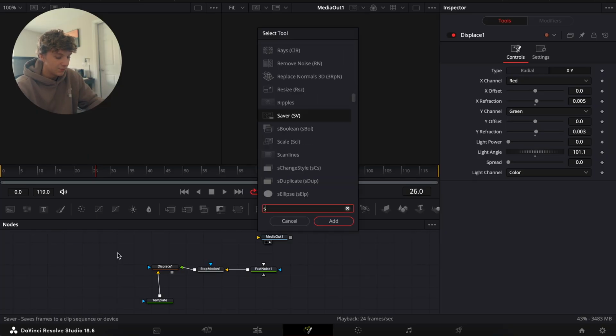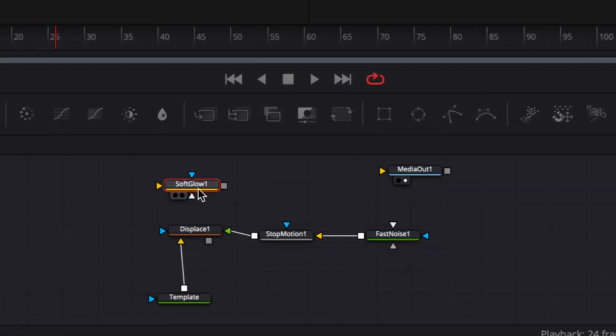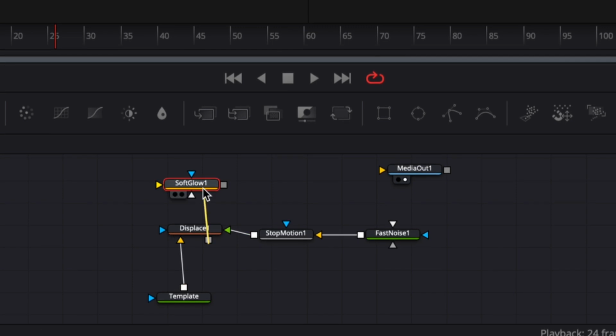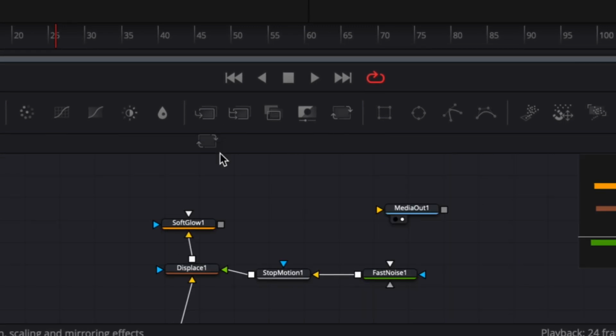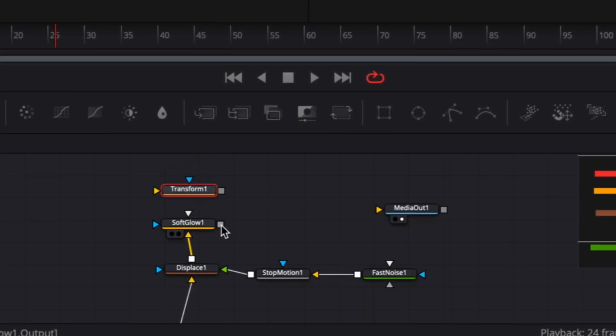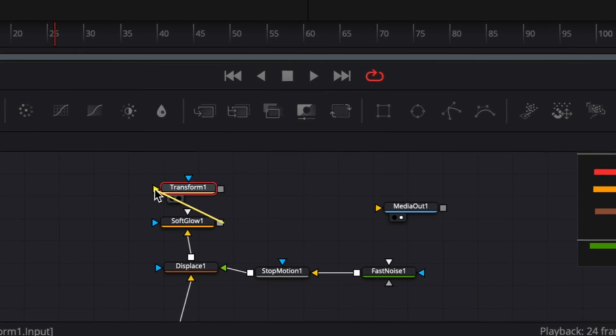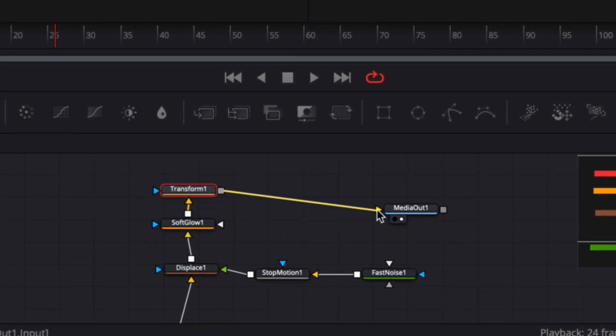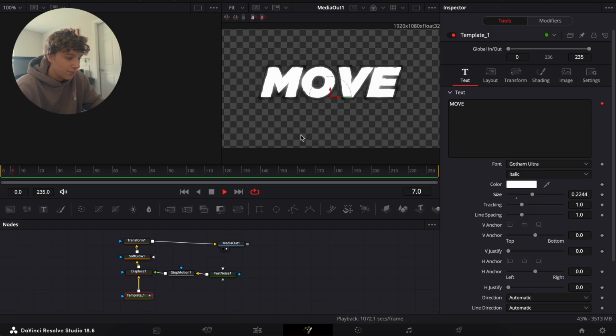Now we're gonna hit Shift Space for a soft glow. We're gonna place this soft glow right here, and using the output of the displace, we're gonna connect it to the soft glow. Now coming right here, we're just gonna drag and drop a transform node, and we're gonna take the output of this and change it to the yellow of the transform. Now lastly, taking the output of your transform 1 and changing it all the way to the media 1. Now after all of that, your text should move around like this.